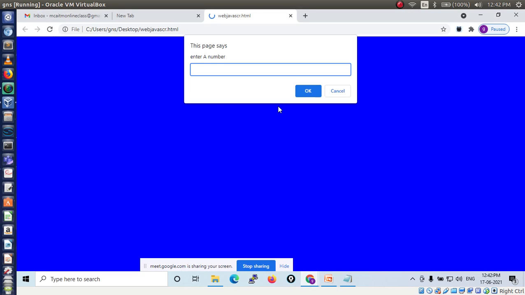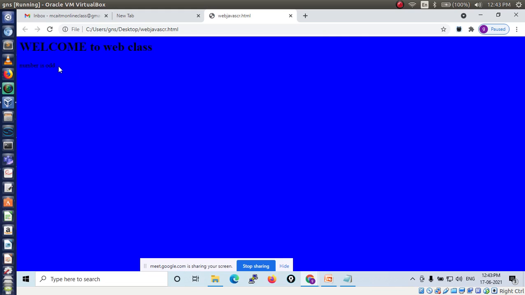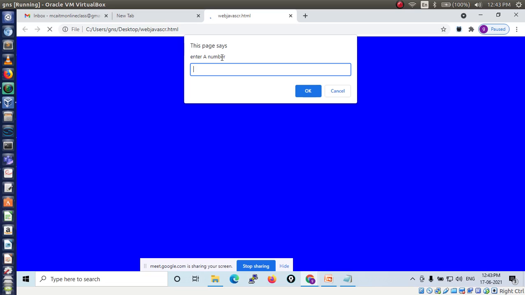Now here it is asking for a number, so I will give number 3. First I will give number 3. Let's see what will happen. Is number 3 even or odd? Yes, it has to print odd. Number is odd. See here, the output you are getting is odd. Now if I type another number, 200, is 200 even or odd?